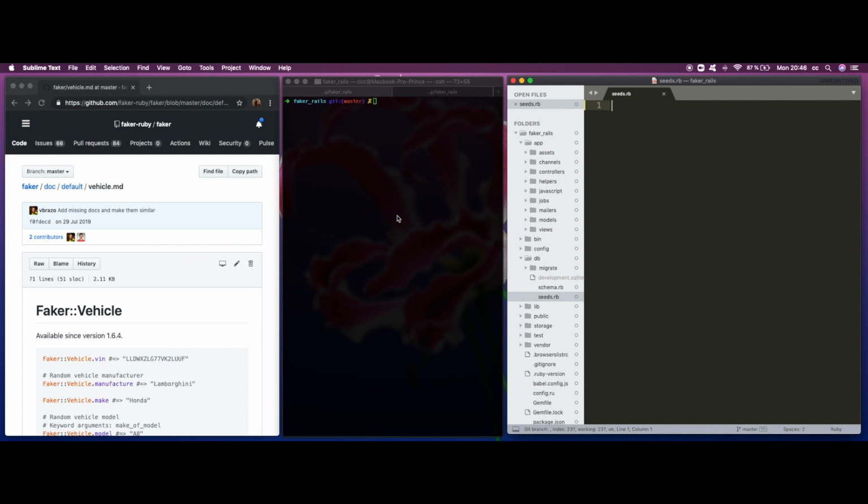Hello everyone. Today is a really simple tutorial on how to populate your database with the Faker gem, which is really useful, very quick, and sometimes it can even be fun. So stay with me guys, because it's only going to take a few minutes.